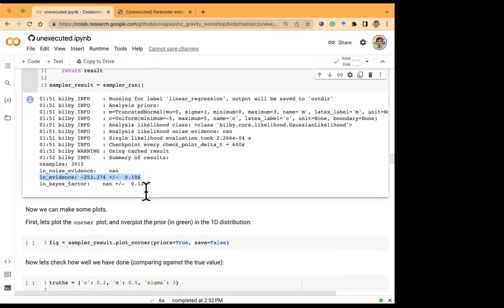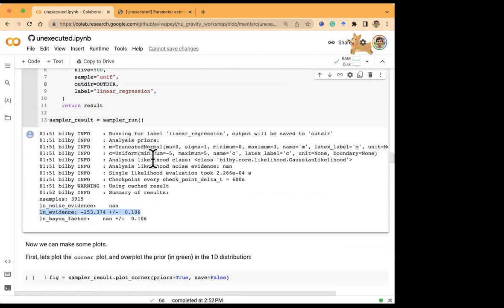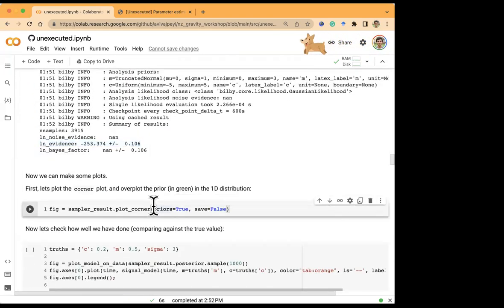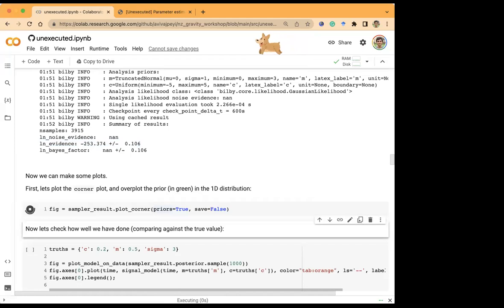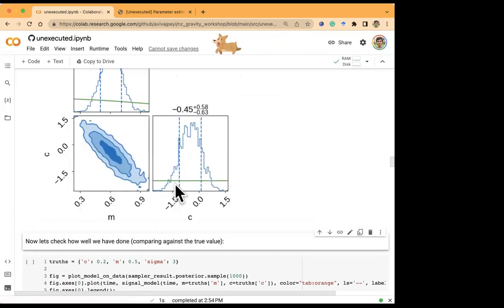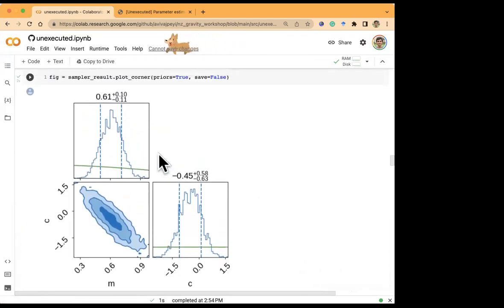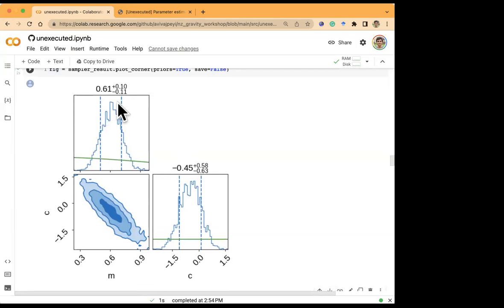And yeah, so now that we have these results, we can try to plot them. So let's plot a corner plot, like the ones that we were looking at earlier. Okay, so yeah, we see that we have some distribution for M and C, and we also have some marginal distributions, and we see that we get some estimated values for these as well.